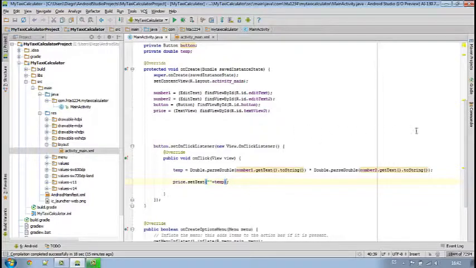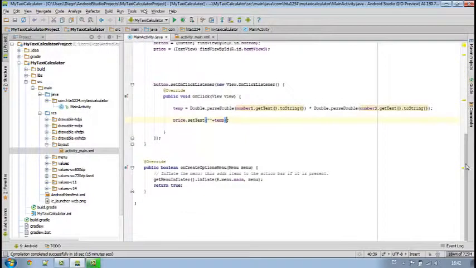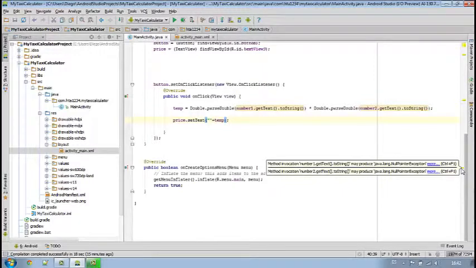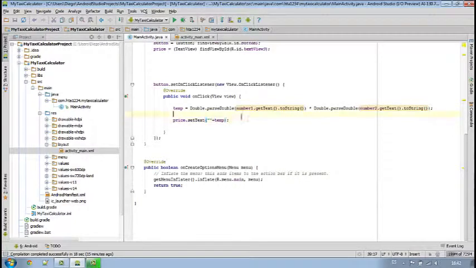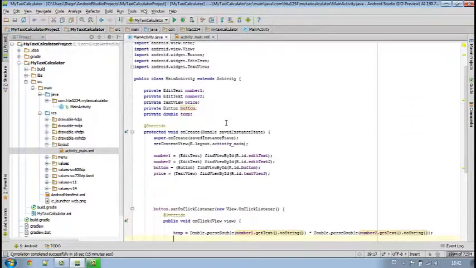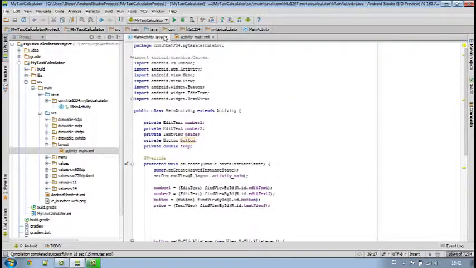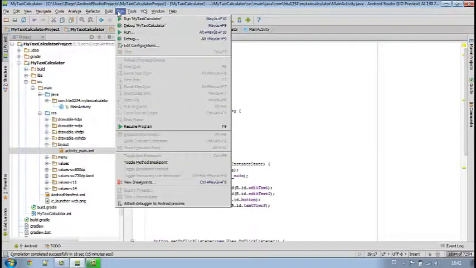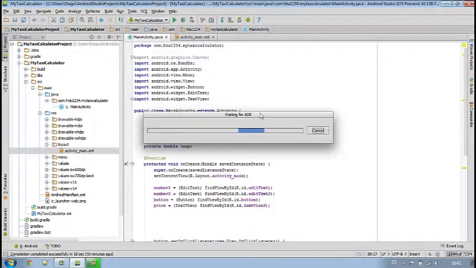I don't have errors in my code, only warnings. It's okay. So let's go try my application. So we go to run my taxi calculator. Maybe you didn't install any emulator. You can see our guide in order to learn how to set up the emulator. Okay, so I click on run.